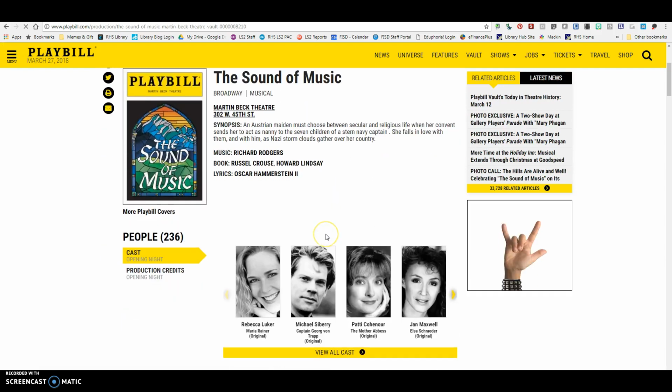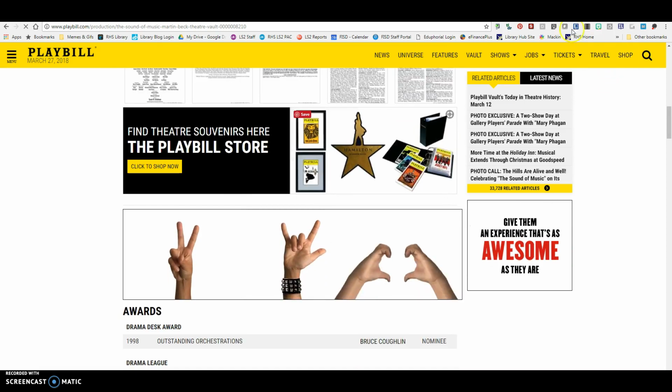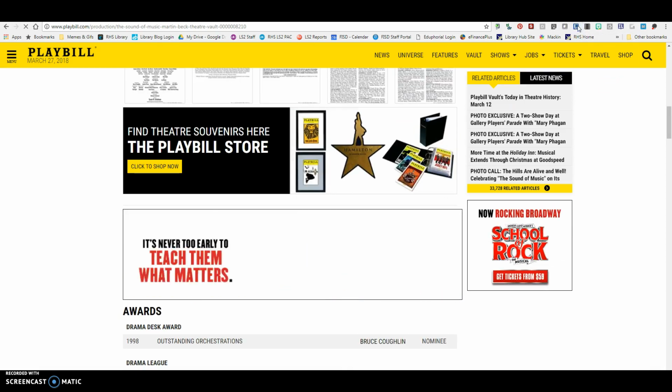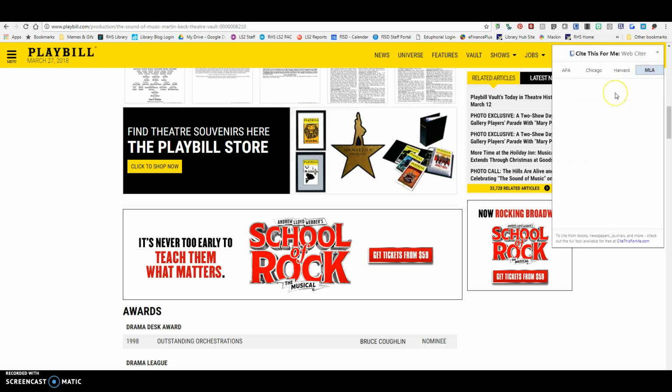So depending on what you're looking for, okay, so here is the Playbill top result for this particular one. So if I were going to use any of the information from this page, I would come up here to the Cite This For Me, and I would click on it. And then it's going to produce a citation for me over here. So I would click on the MLA one.